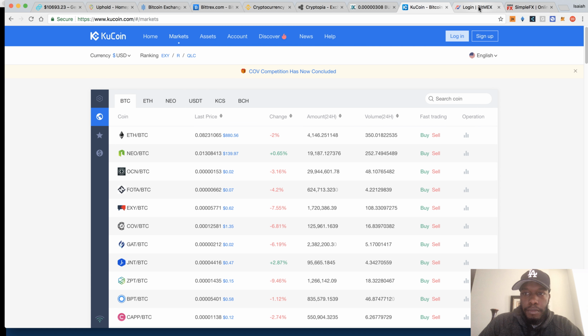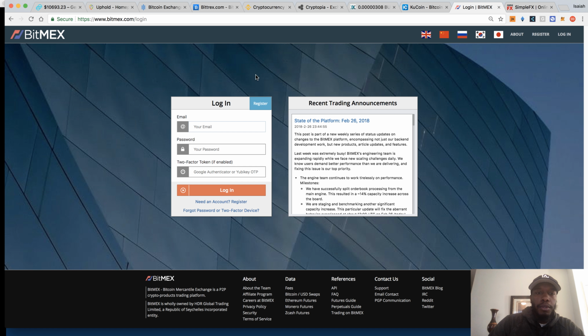And for my margin traders out there, you will need a VPN to use this, but BitMEX. I would suggest using the BitMEX testnet first before you jump on to the actual BitMEX trading platform, because you may really get chopped up on BitMEX trying to trade.